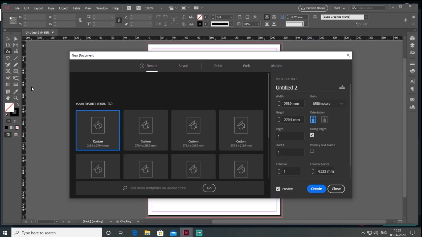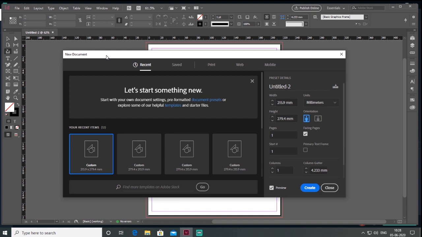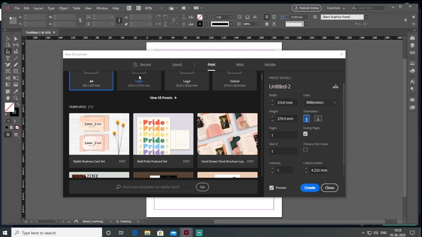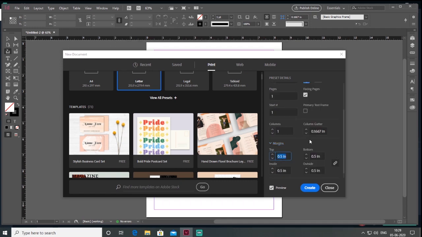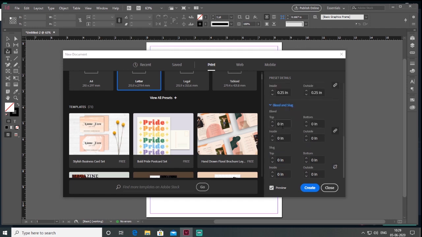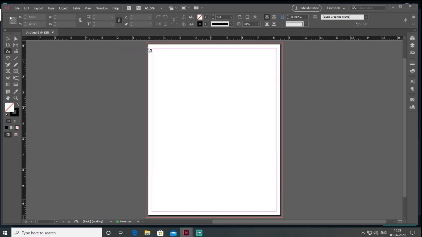I want to make a new file first, so here I go to make a new file. I want to make a print file, so print, I go with letter size. In letter size I change the unit into inches and I change the margin into 0.25 inches. Bleed area will be 0.125 inches. Then I click on create. So here is my page, a letter page, and bleed size 0.125.